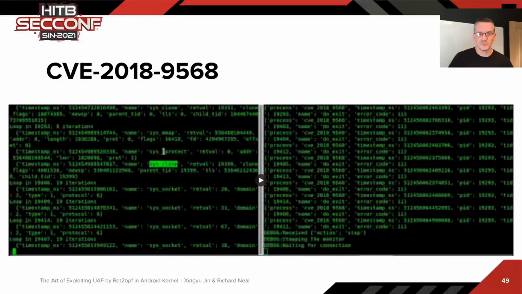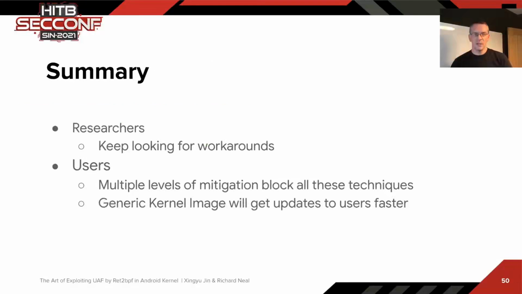Xingyu encountered a number of problems developing the exploit here, but with a lot of work, plenty of heap manipulation, and help from other people, he was able to overcome them on his development devices. The workarounds used were themselves defeated by further mitigations, which you can find on current and future Android devices. We mentioned the generic kernel image project earlier. Essentially, this means kernel updates will get onto user devices faster, as there is less effort involved across the ecosystem in applying security updates.